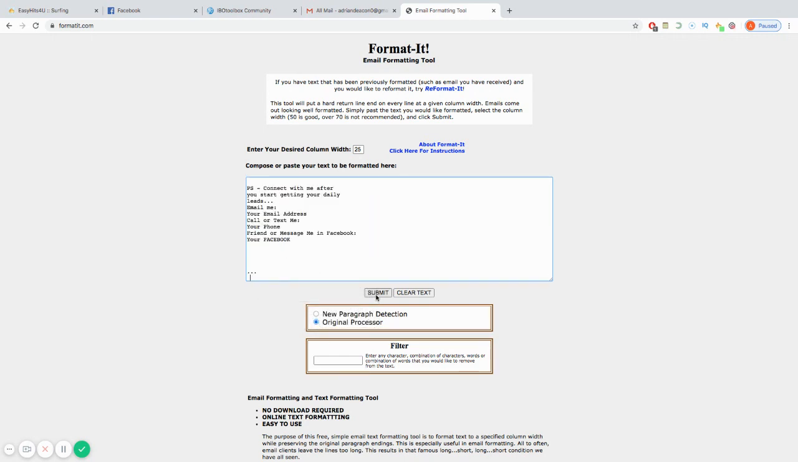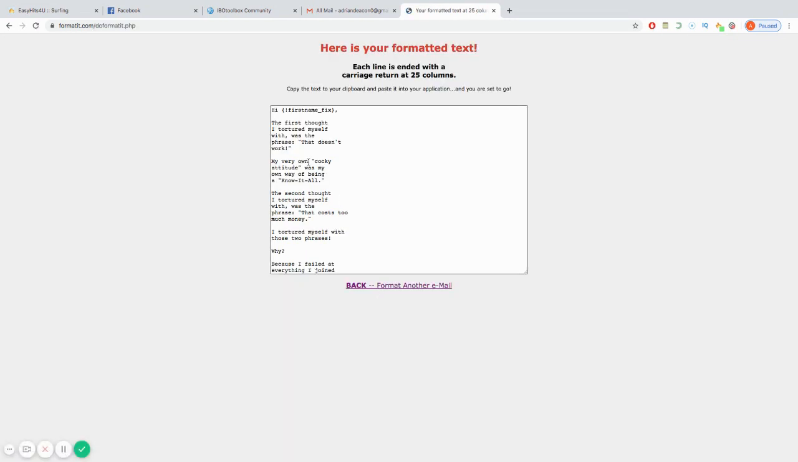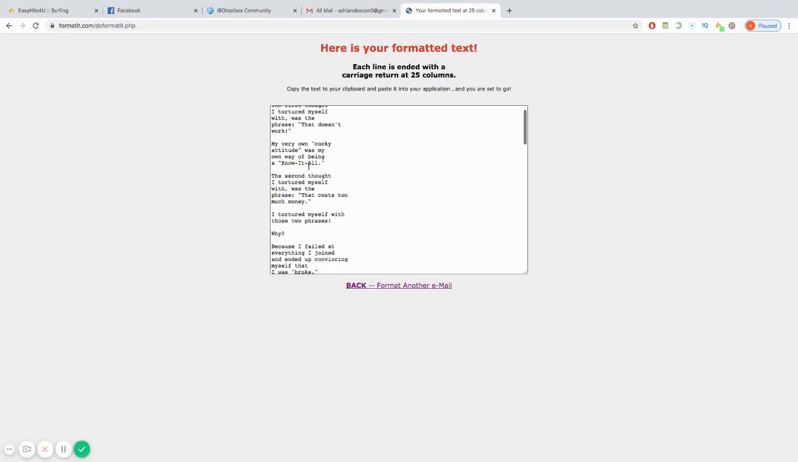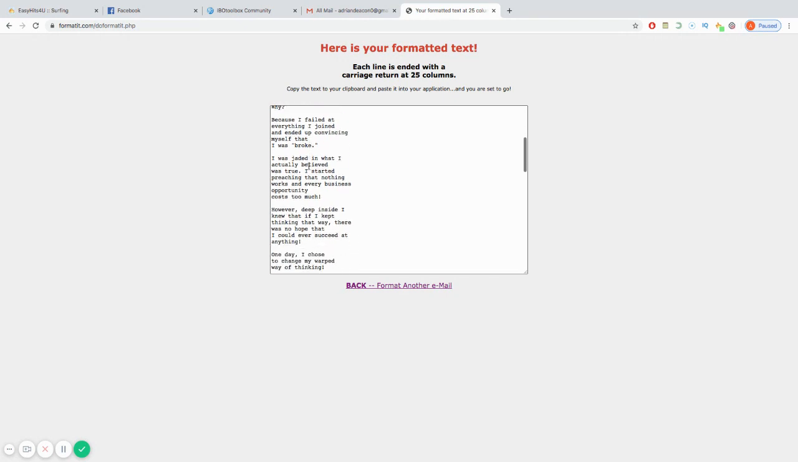Let's go to original processor. And there you go, again it shortened it. So it shortened the paragraphs into less gaps between. I don't like how that looks.